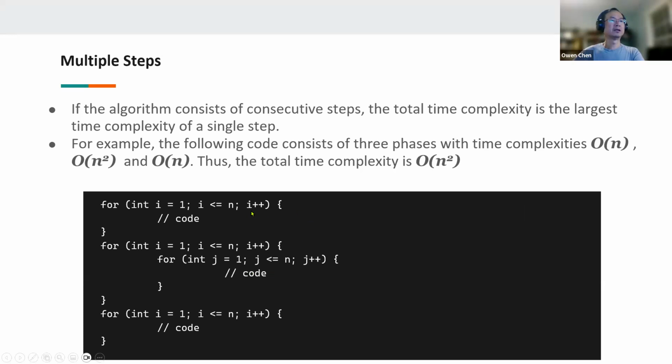Okay, what about a block of code that has multiple steps? How do we measure the complexity of code that has multiple steps like this one? Right, the first step is just one loop, so this is O(n). The second block has two loops, a nested loop, so this is O(n²), and this is another O(n).